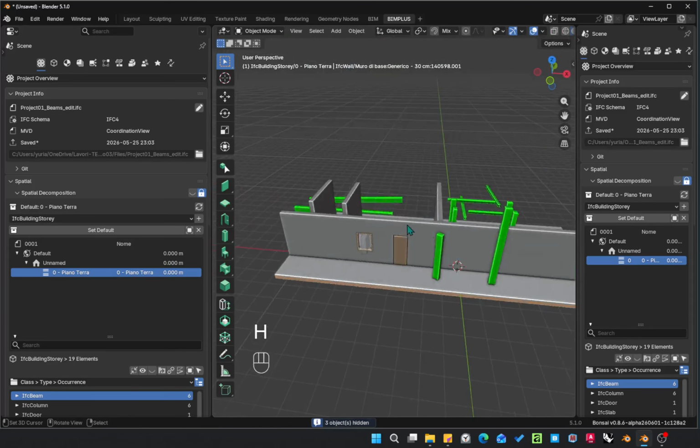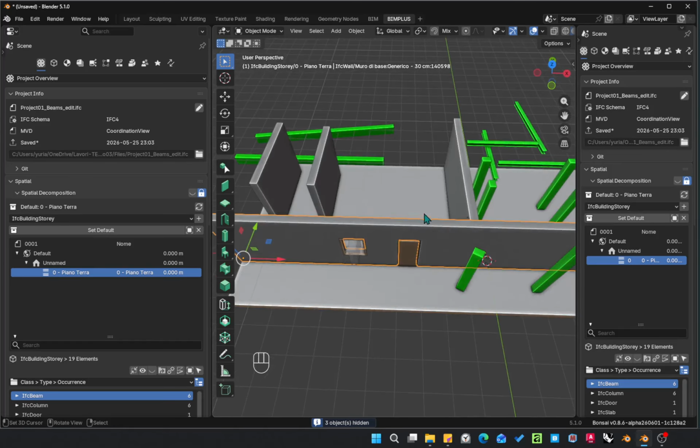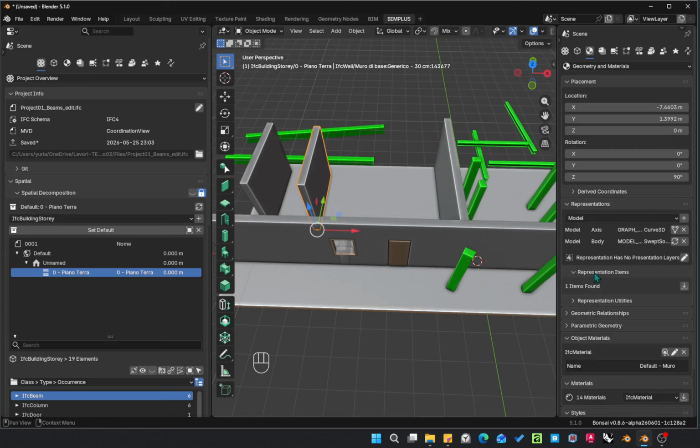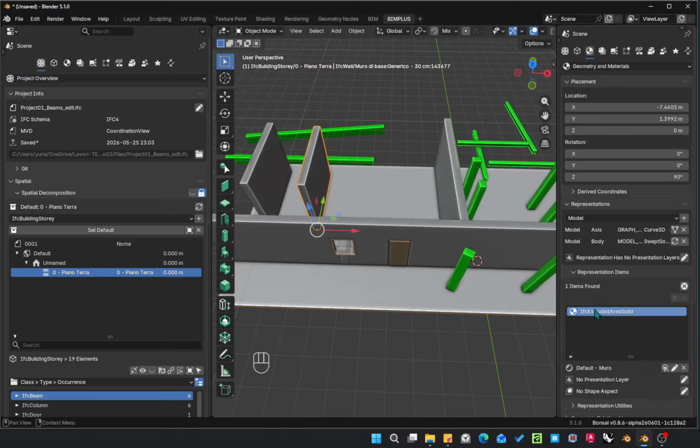Hide it with H, and also we need to talk about which kind of walls we can have, which type. When I'm talking about type, I mean in this case geometrically, not in terms of IFC. If you select one of them, go to geometry and materials and go to the representation items, you will be able to see that in this case we are talking about an extruded area solid, which is good for us, but in this case this is a polygonal facet.